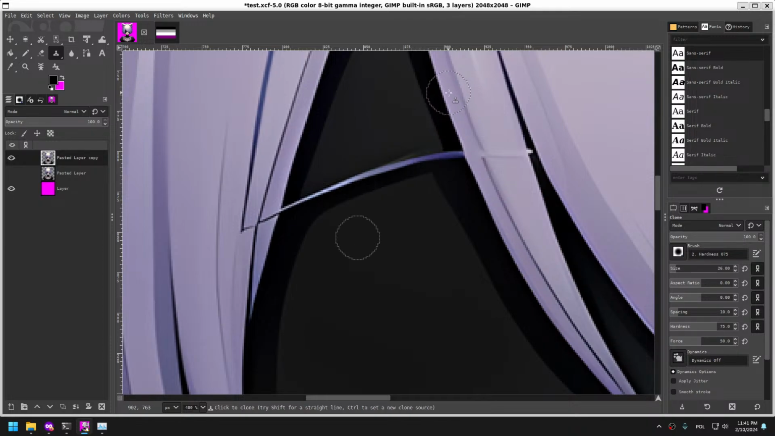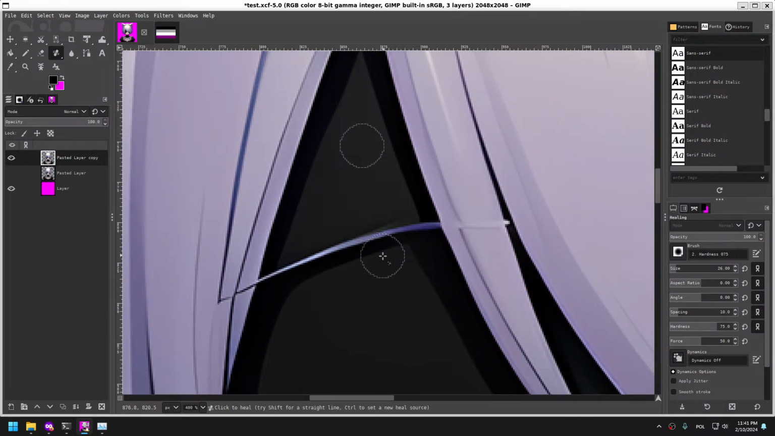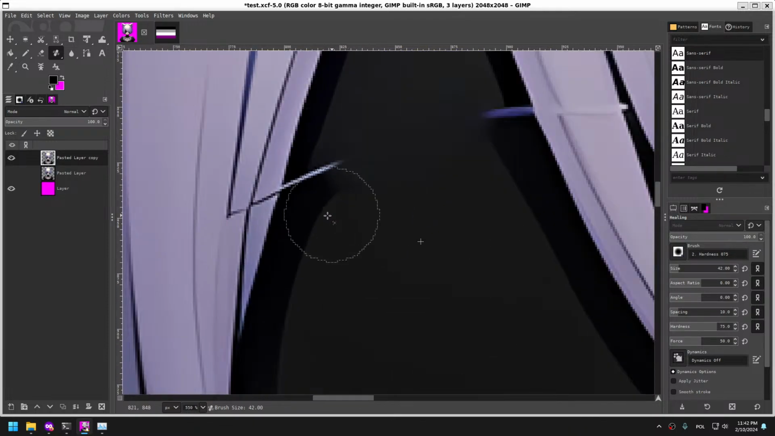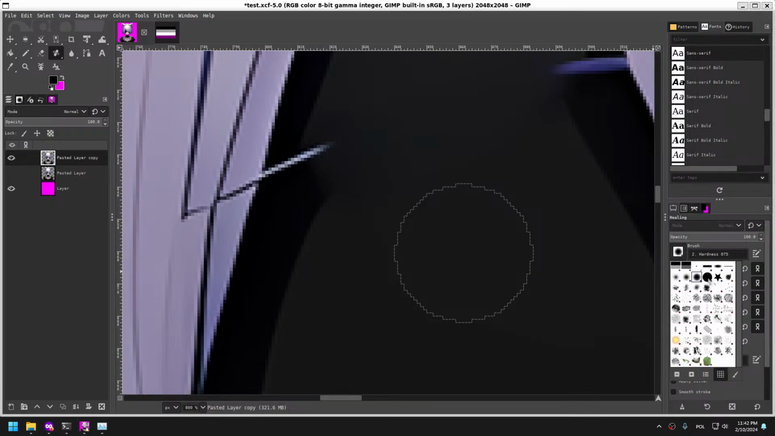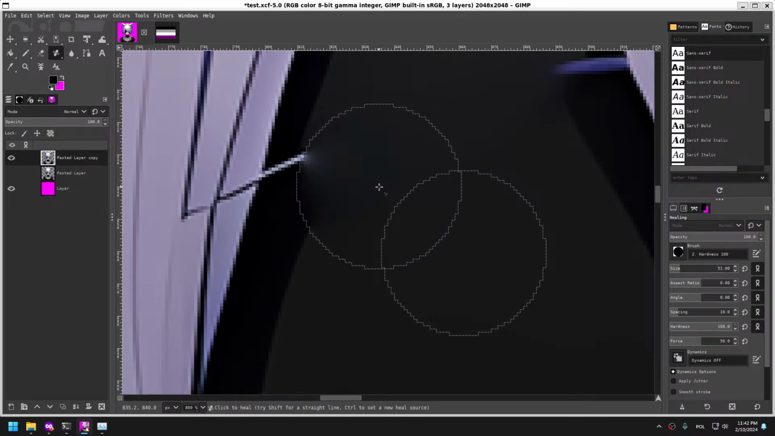Or actually, let me try a heal brush. Like a slightly larger heal brush. And it kind of works, you know, it kind of vanishes in here. I want a harder edge right now.